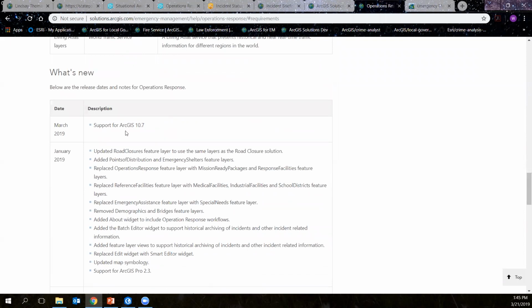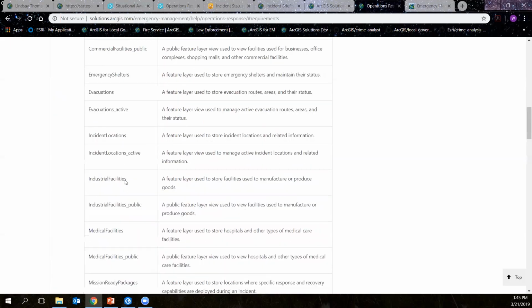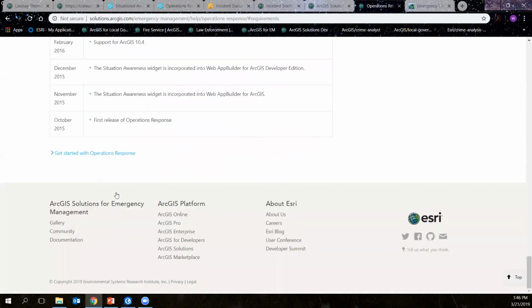We just updated, I think it was yesterday, I think, Lindsay, for the support for 10.7. And these are the changes we put in January. So it said we did quite an update there in January. And so this is a good way for you to find out. If there's things in here that you want to take a look at, go to Learn More, scroll down to the What's New page, take a look at some of those things, and then see what you might be interested in. If I keep scrolling down, I want to show you one more thing.